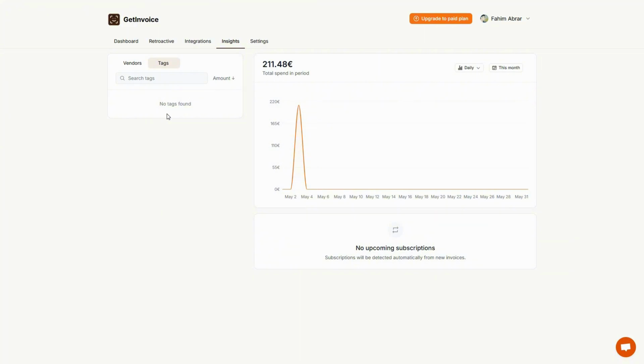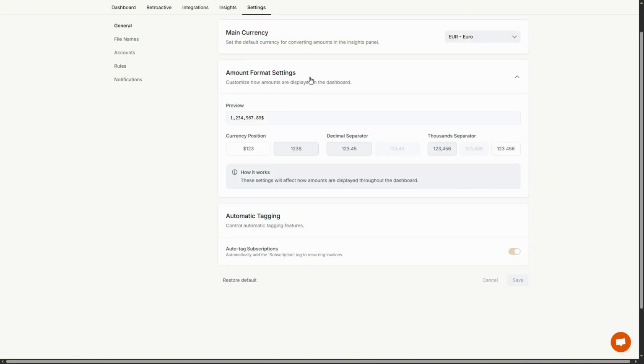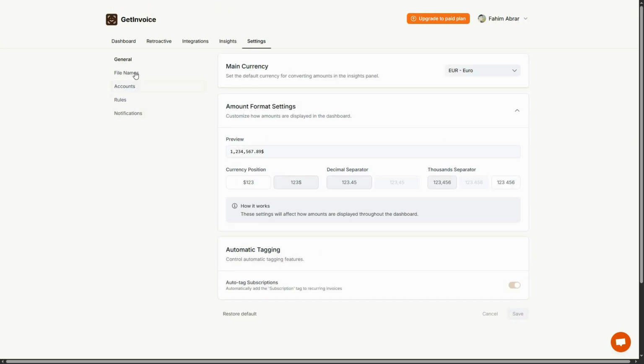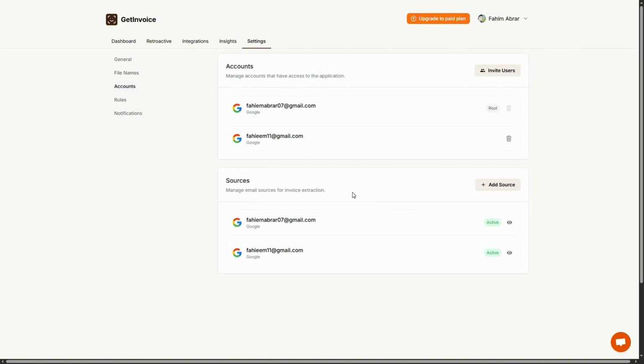I can also see all the tags. As I said earlier, you can provide tags in order to provide more context about the invoice. So you can see all of the tags here. And then there are some settings that you can change. You can change the currency, you can change various formatting settings, you can preview that, you can see the currency position, decimal separator, thousand separator, and you can also turn on automatic tagging. What it does is automatically add the subscription tag to recurring invoices. And then there are also some other settings such as the file name settings. You can change the current format, the components, the date format. You can also change various settings about your accounts as well as the sources.